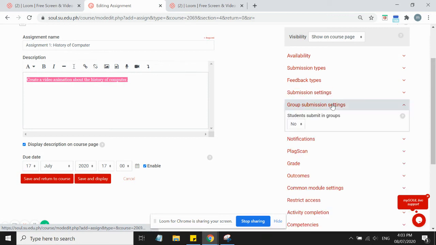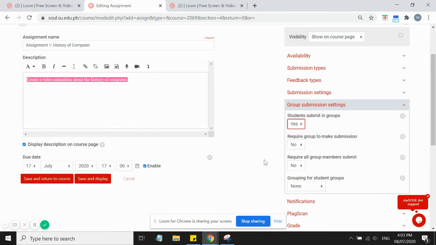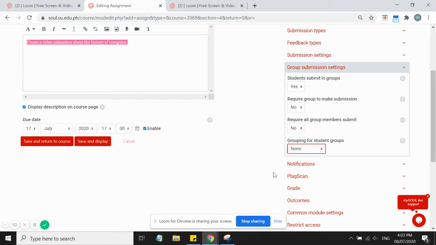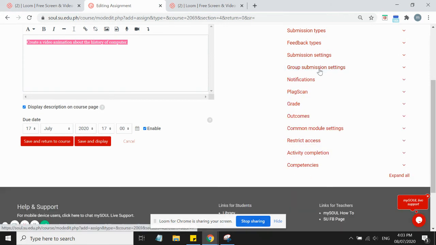Now, the group submission, is this a group activity or not? If it is, then you can just change it to yes, and then you choose what grouping is to be used for this particular assignment. Currently, I have 2 groupings in my class. I have assignment 1 of the project. So, for example, this is for assignment 1, and this is a group activity. So I will just choose assignment 1, and that's for group submission, right?